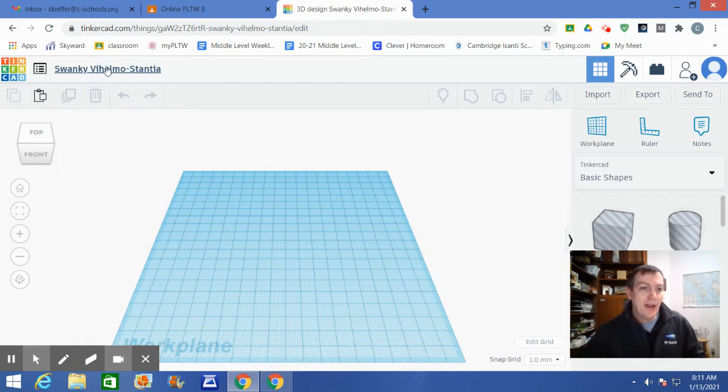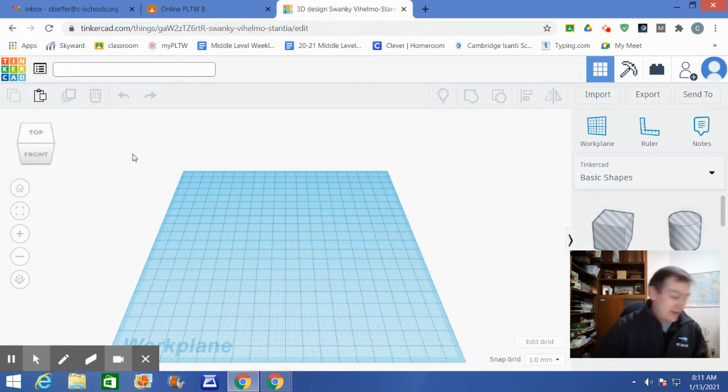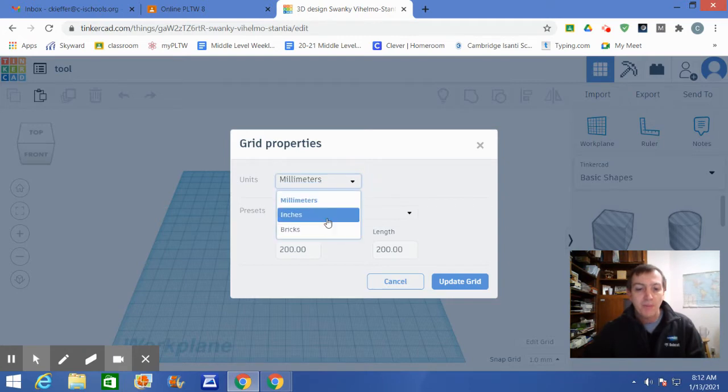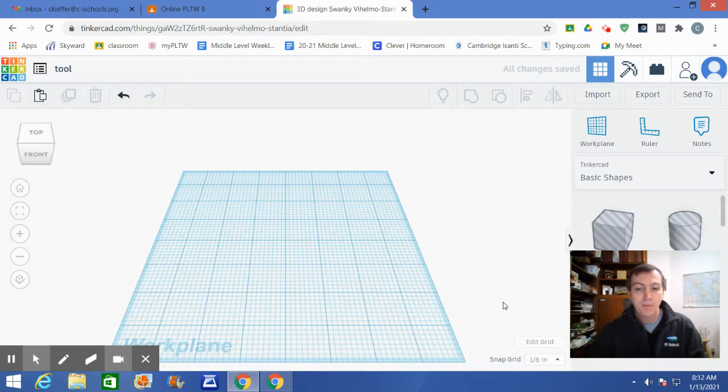All right, let's go ahead and change this name right away. We'll call this tool. That's done. Then we will also want to change the grid, since all dimensions are in inches, so we'll change it to inches and then update the grid. Perfect. Now we've got that done.